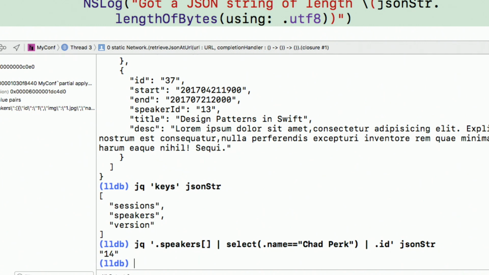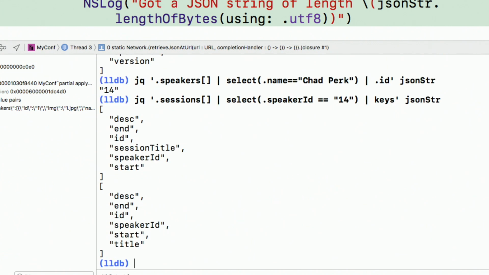Okay, I got Chad's ID. Now let's go look at all the sessions that Chad is speaking at. So that will be jq 3. Iterate through all the sessions, grab those sessions where the speaker ID is 14, and give me the keys of the session. And here we have our bug.